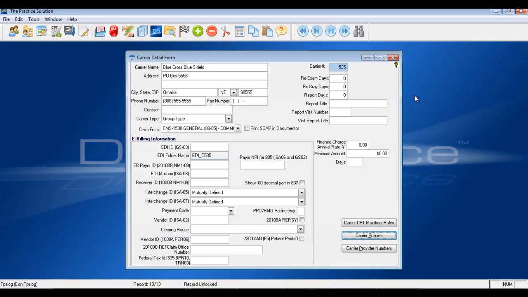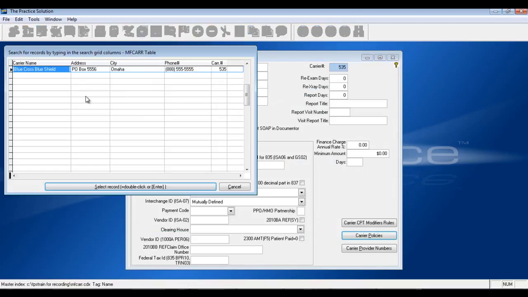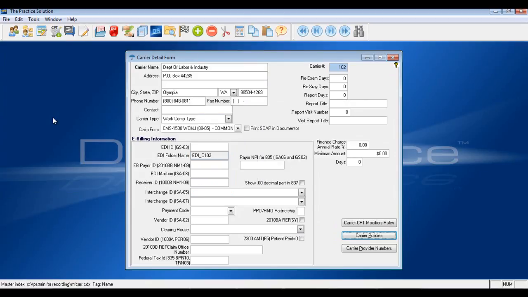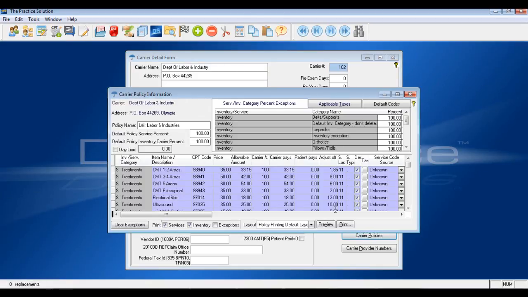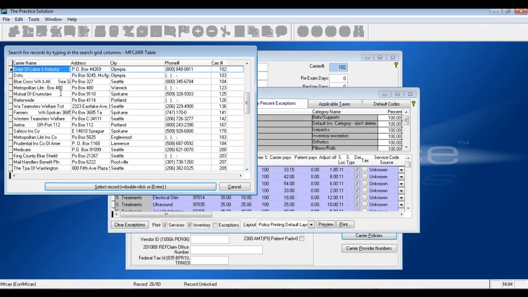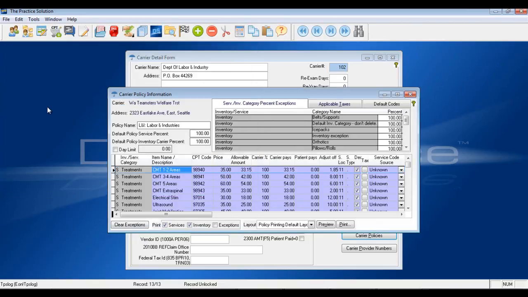Close out of here. I'm going to find the Department of Labor and Industries, carrier policies, and I'm going to duplicate this and attach it to a different one. Hit the Add New Record button, click No to copy this information to a new policy and different carrier. Now find my Washington Teamsters Welfare Trust, and then I'll just change the name.